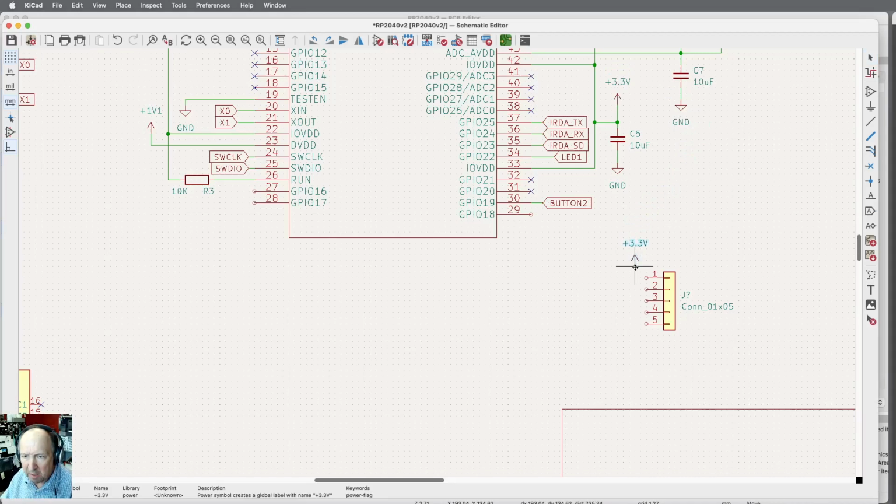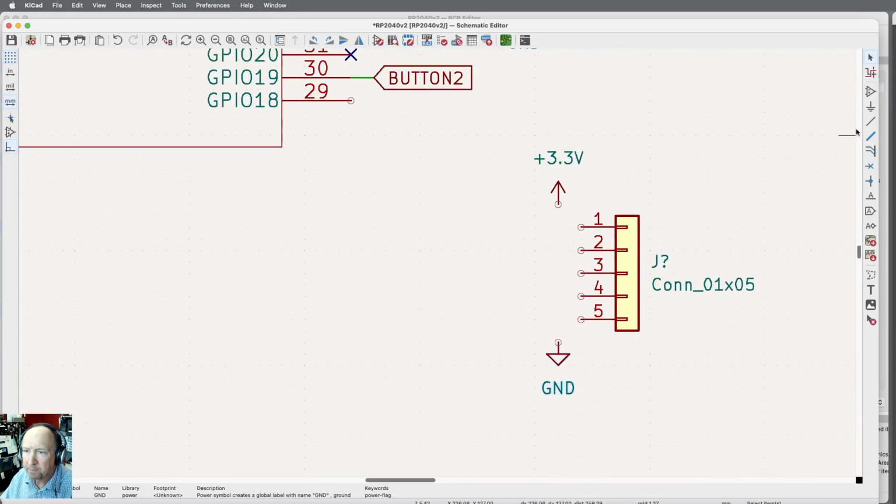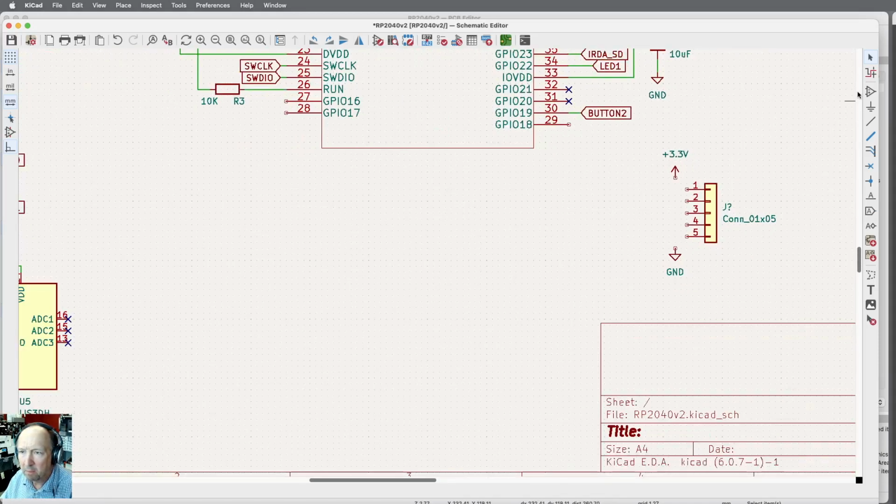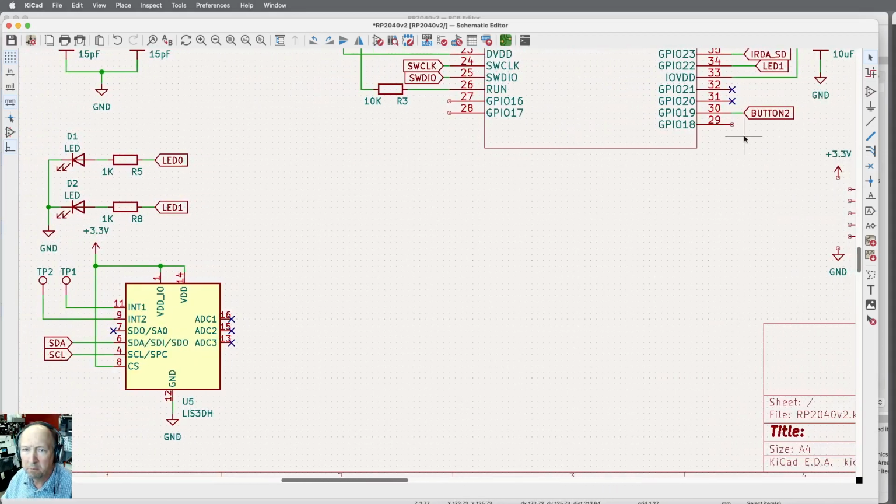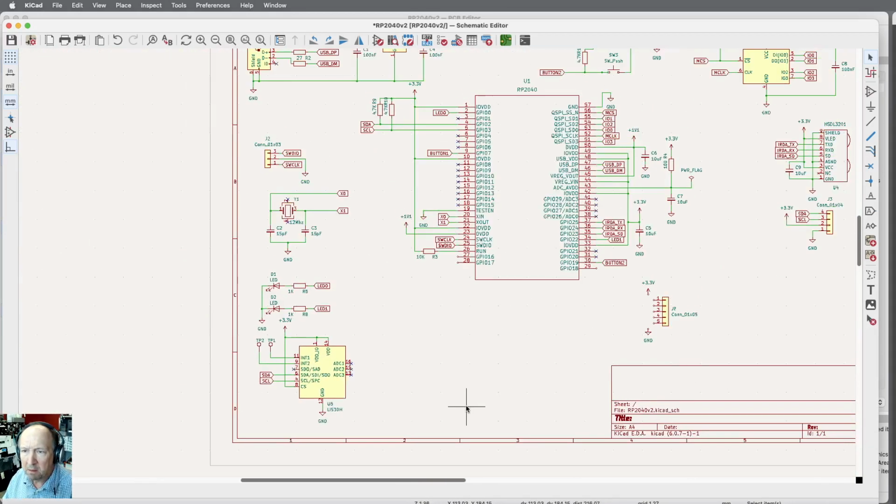Command D for duplicate. There's the power. Oops. There's the ground. And I can put traces on those. Let's go. Why is it not happy there? It doesn't like me for some reason.